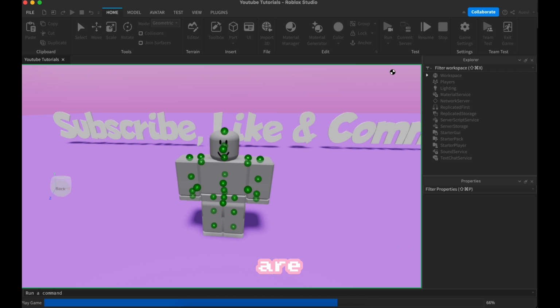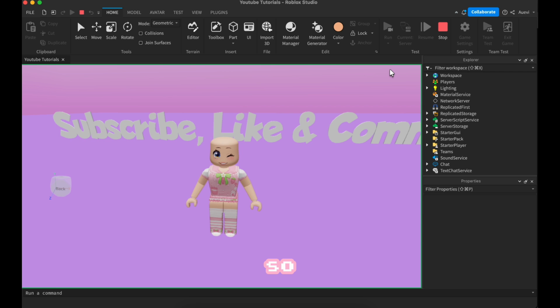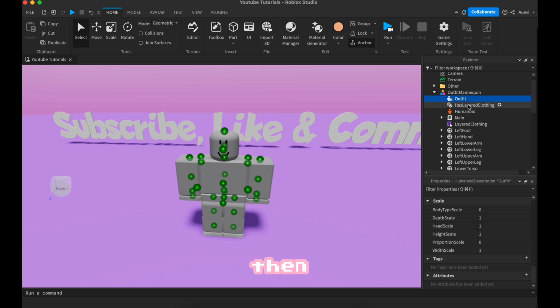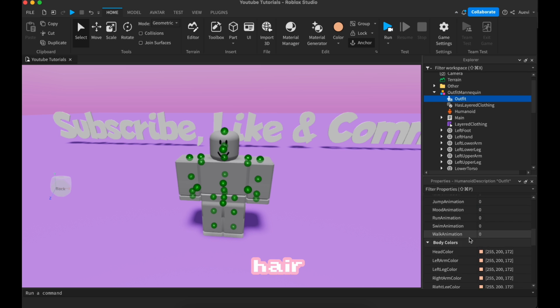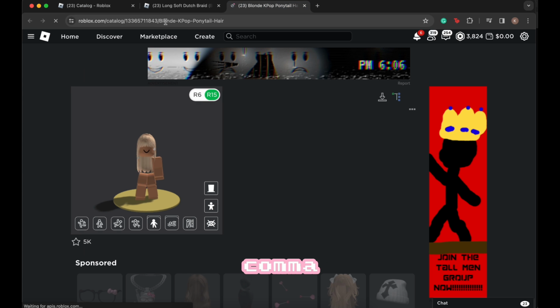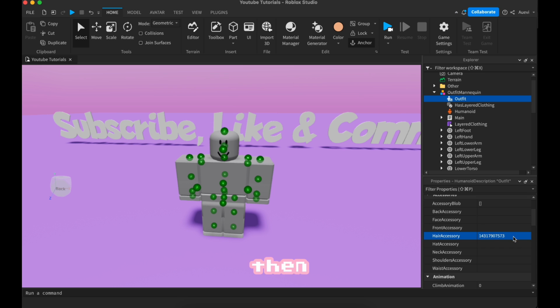Now we are going to do the hair. So find any hair that you want, and copy the asset ID there, then go to the hair property and paste it in. You can also use multiple hairs by placing a comma after the first ID and then pasting the new one.